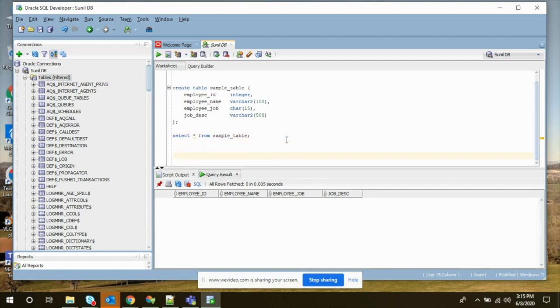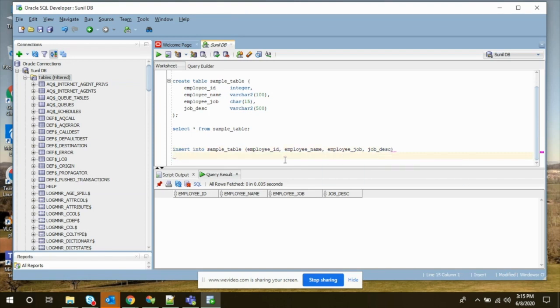The syntax and code to do table insertions is insert into and then the table name, sample underscore table. There are two ways to do this. This is the first way. I'm going to define the column names: employee ID, employee name, employee job, and job underscore DESC. So you do insert into table name, in parentheses the column names, and then values, which is a function. As you can see, it turns blue.